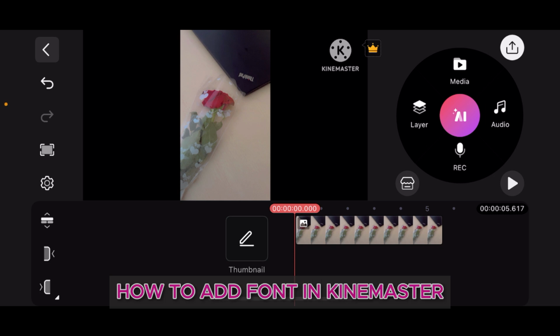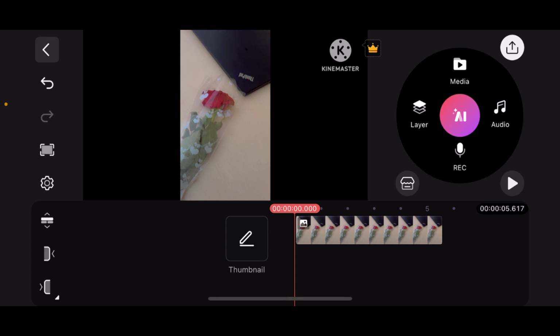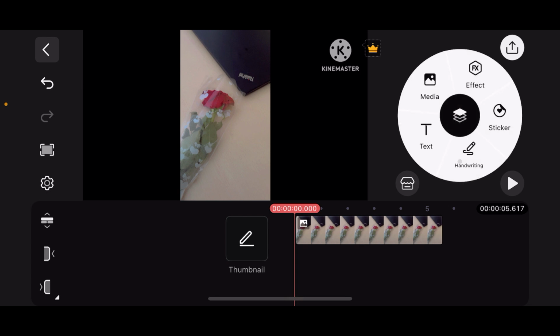How to add font in KineMaster. Adding font in KineMaster is one of the easy processes, and it's super easy to give you the information under your pictures and images. To do it, simply tap on layer and tap on text.